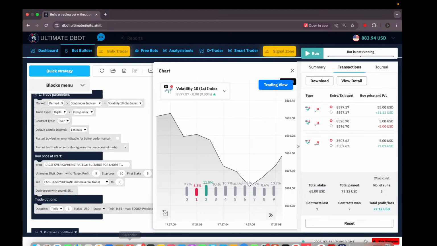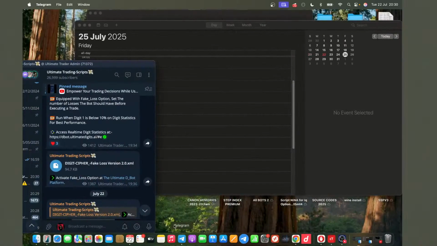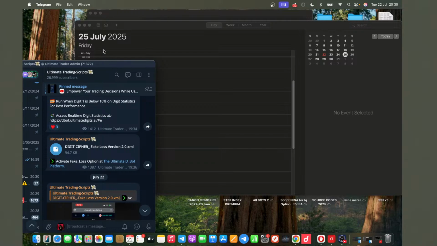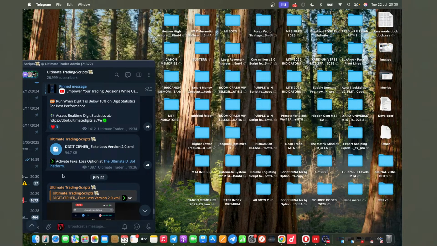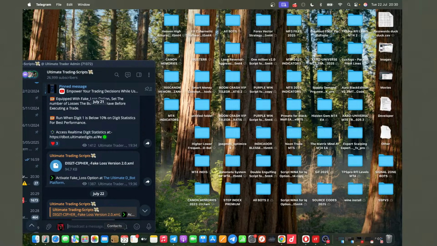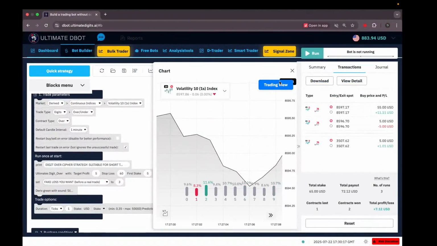So the bot is available on my Telegram channel, and I will be sharing the other version for the fake win you want before a real trade. I will share it maybe this week, and I will come here live and show you how it works. So I hope you have understood how you can apply the digit statistics to your favor.